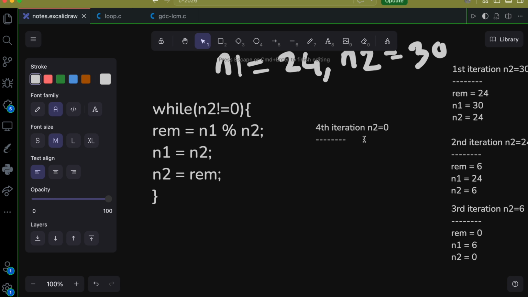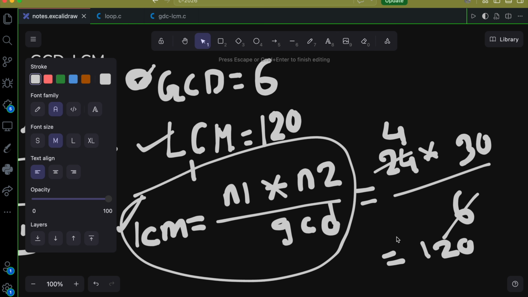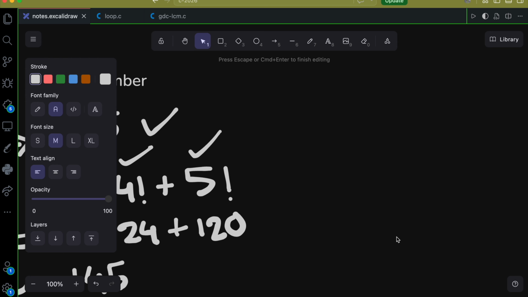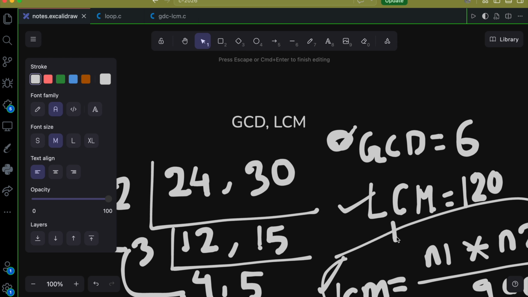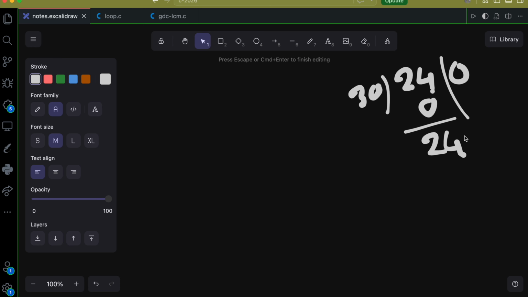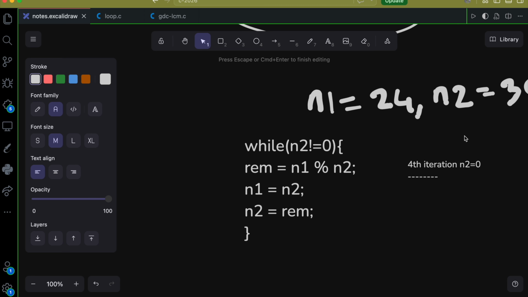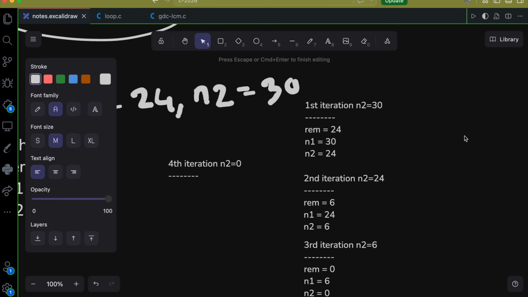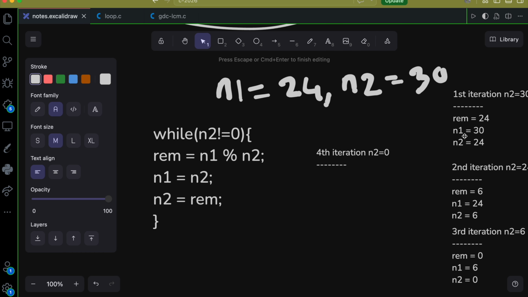So then in the end, what is the GCD? The GCD is going to be the n1 value, the last value of n1. And you can see it's 6. And if you recall, we have already checked the GCD will be 6 in our case. We already checked that theoretically as well. So now that you have seen how I have done everything with the help of iteration, I did explain it to you, and hopefully things made sense.